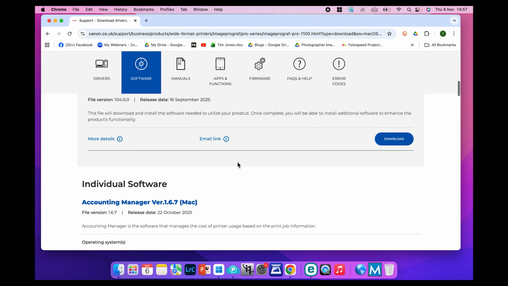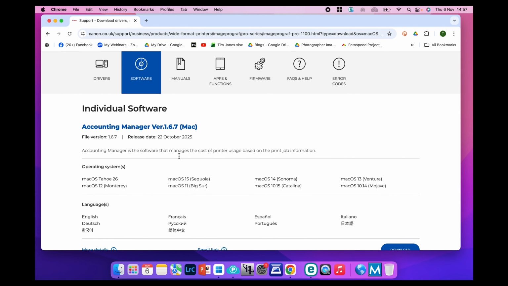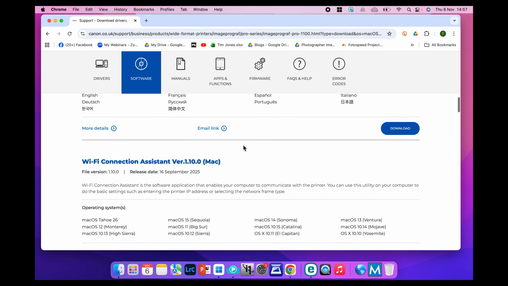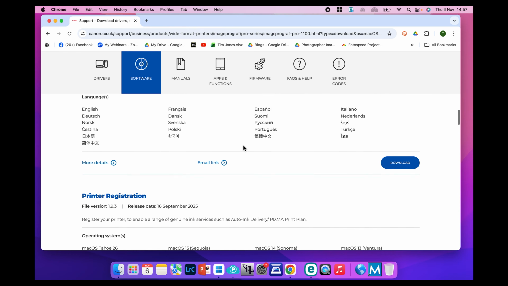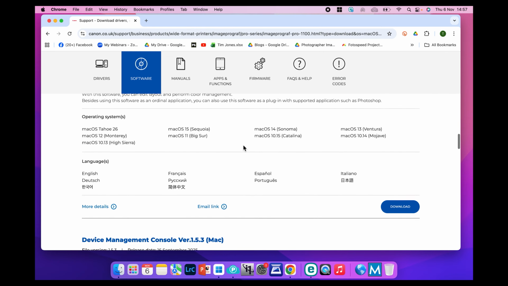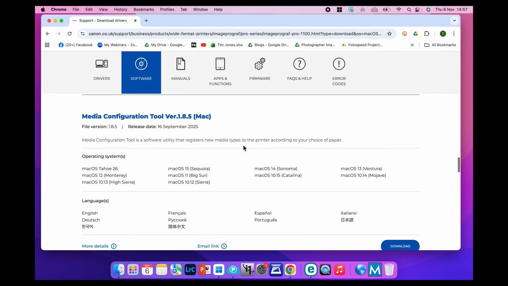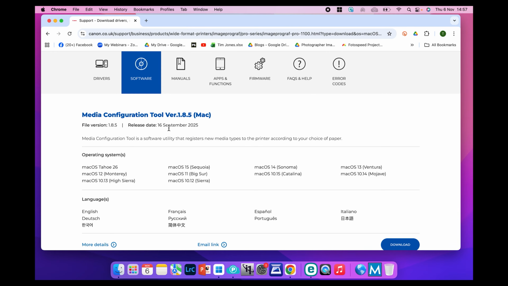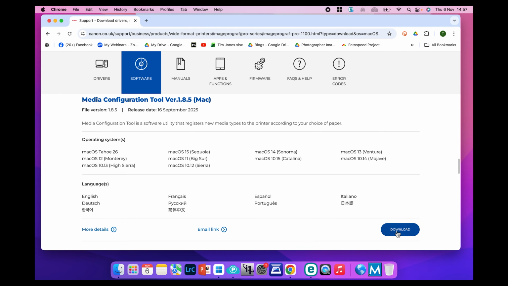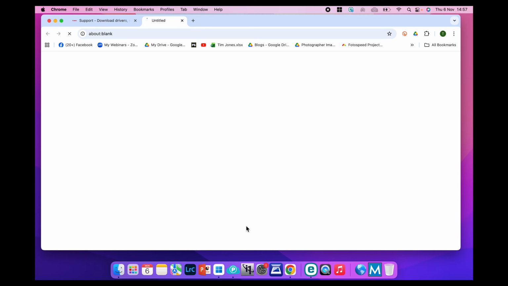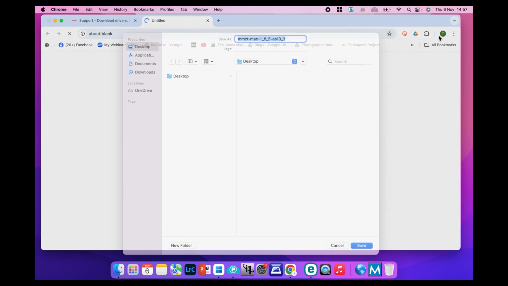Now, I'm going to scroll down past the accountancy manager that we covered in the other video. And we're just going to keep scrolling down until we come to one that says the Media Configuration Tool. So what I'm going to do is I'm just going to click download, and then it will download into my downloads.